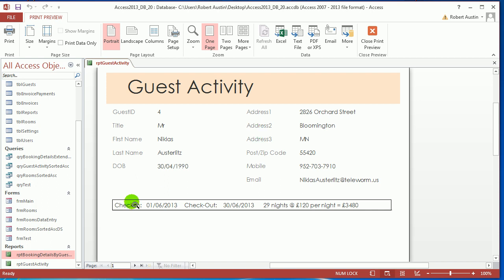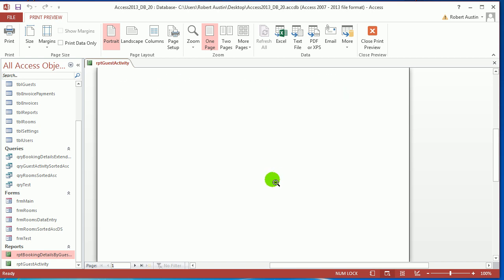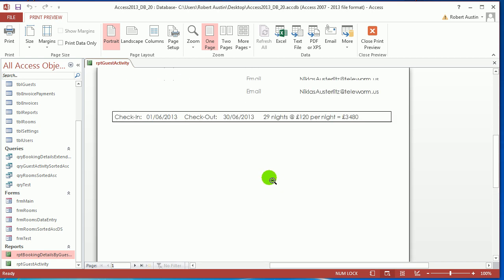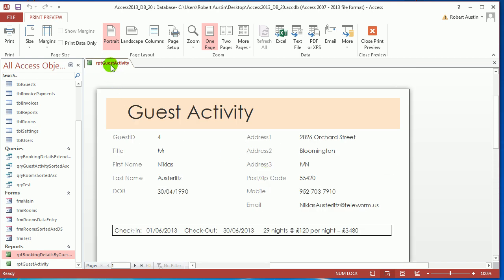And now we've done that, and if we go to print preview, we can see that this guest checked in on this date, checked out on that date, and this explains the duration and charge per night and the cost. But we have an awful lot of white space there, so that looks pretty naff.